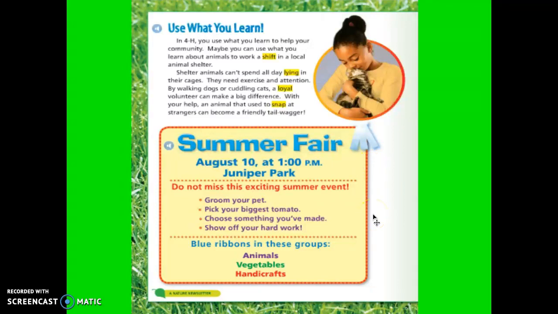Groom your pet, pick your biggest tomato, choose something you've made. Show off your hard work. Blue ribbons in all these groups: animals, vegetables, and handicrafts. So this is an advertisement for an event they're having, a summer fair that they're having with their 4-H group.